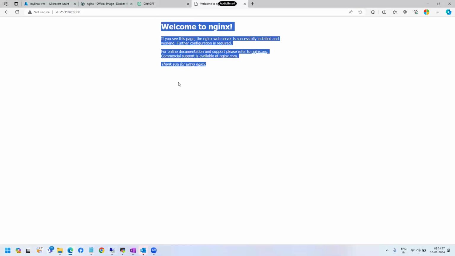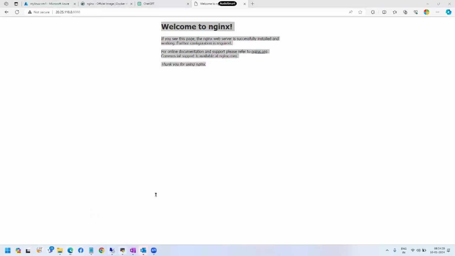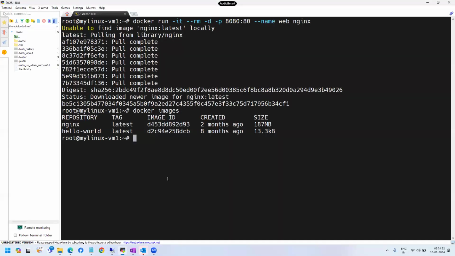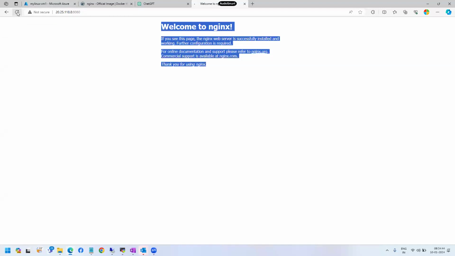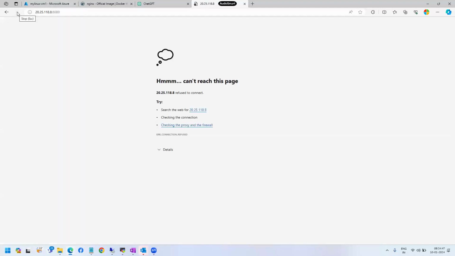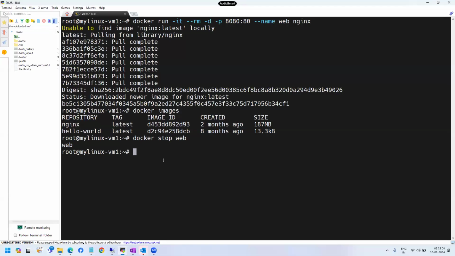Okay, yeah. Now, can I stop the Docker? Can I stop this application? Yes, sir. Docker stop web is the application. If I go and refresh, what will happen? It is giving an error.